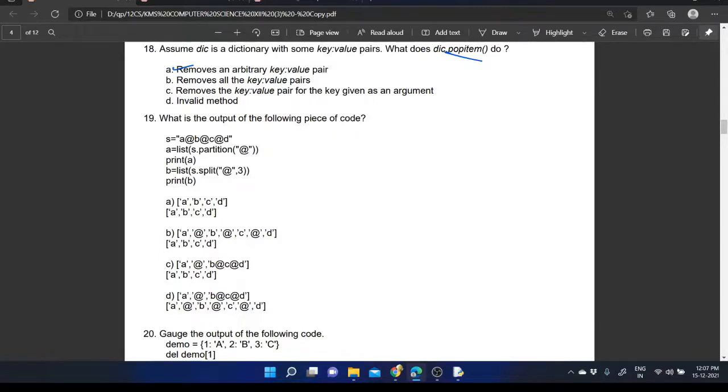Then what about the split function? They are splitting the data into sections. 3 @ symbols will be taken for the split, so total 4 divisions will be provided: A, B, C, D. So option C is the correct answer. Like this, they will split the data and partition the content. Partitioning happens based on the first occurrence, and the splitting is based on the second argument.